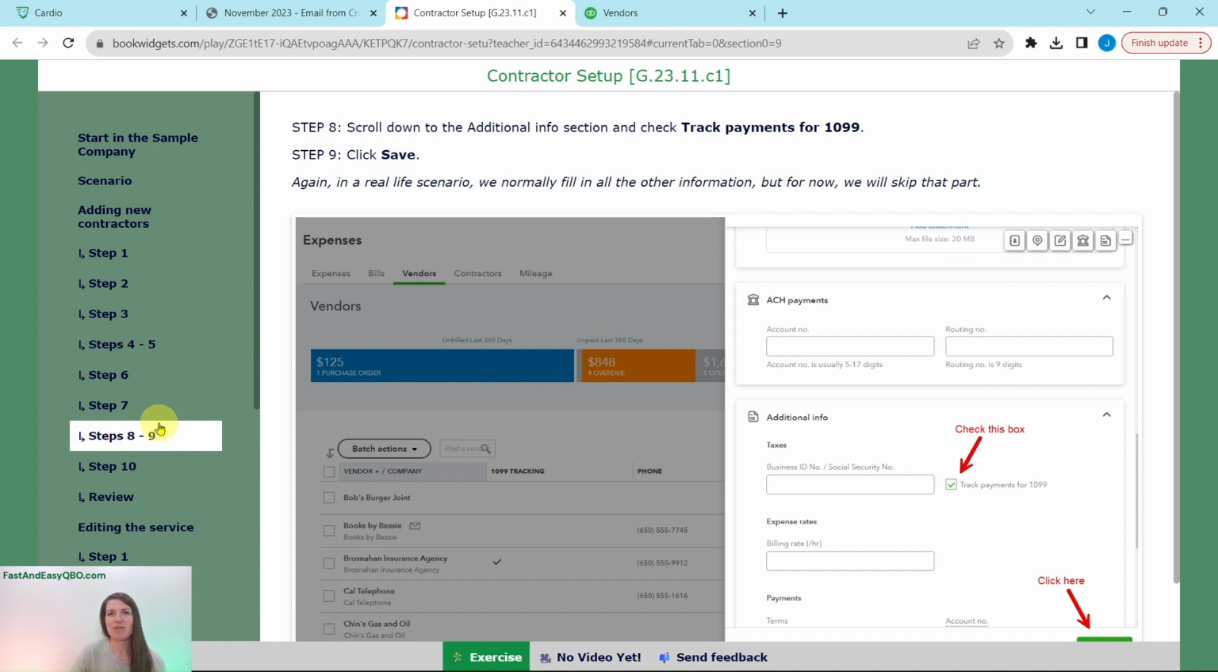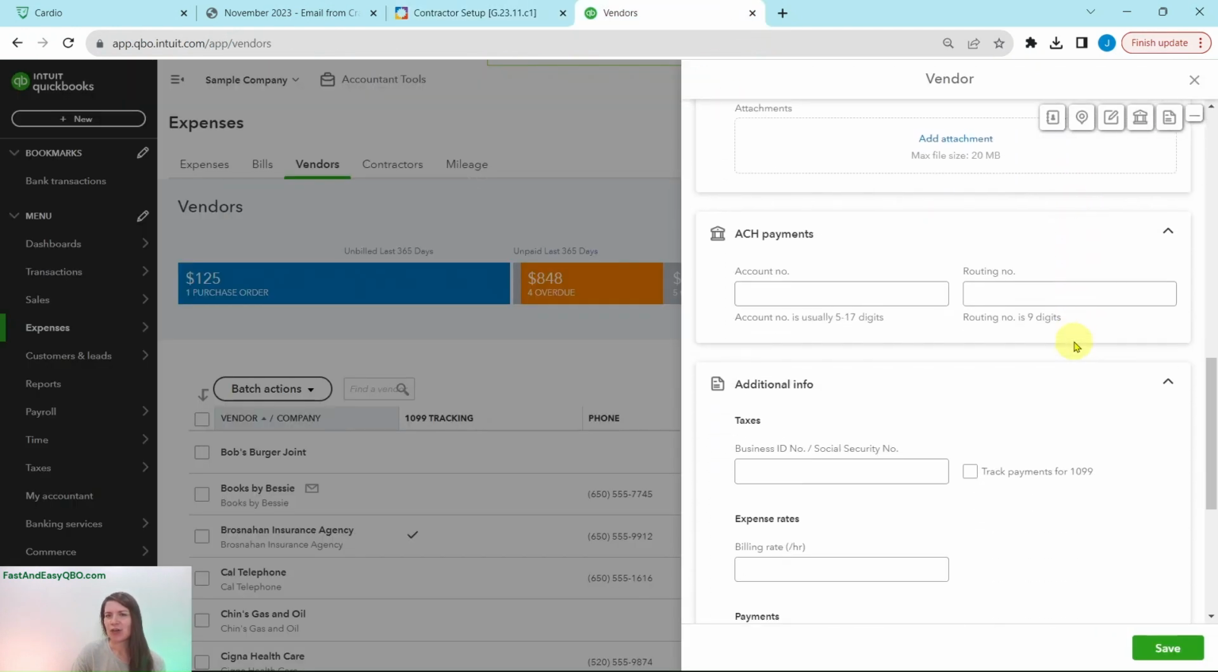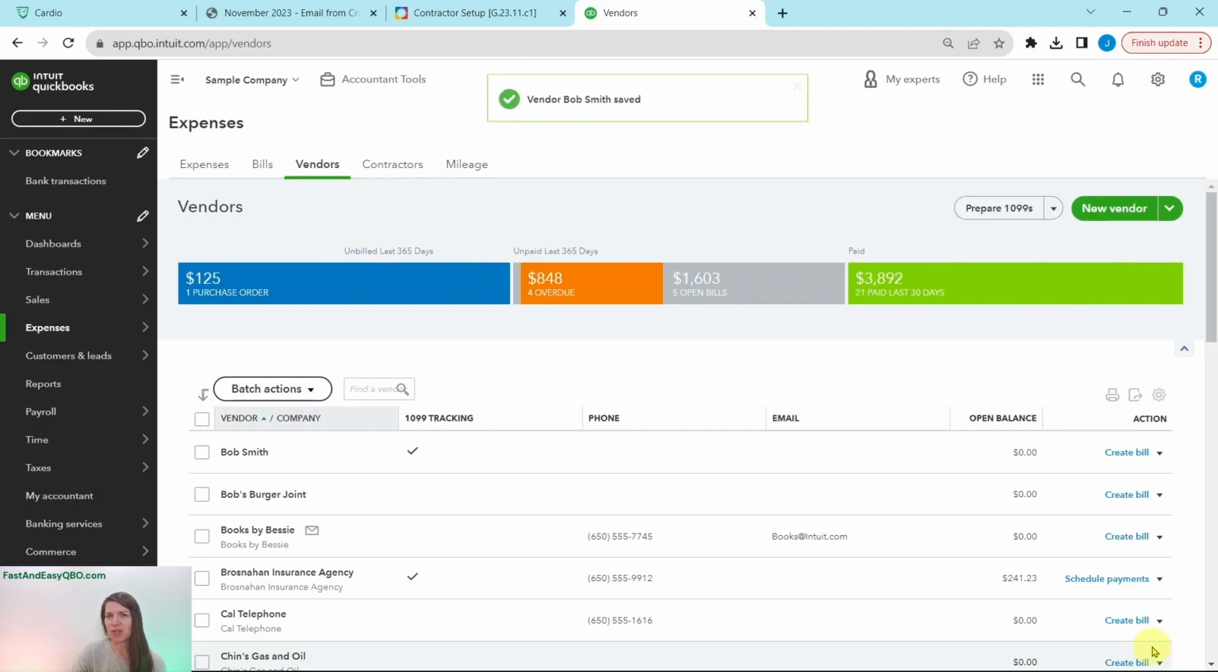And again, in real life, if we had the additional information, we would add it all in here, but we're going to skip that for this exercise. All we need to do is just click on the box next to track payments for 1099, which again is in that additional info section. So scroll down until you get to it and then click on the box. And then we simply are going to save this one as well. So click on the green save, and now it has been saved. You can see that he's right there at the top.